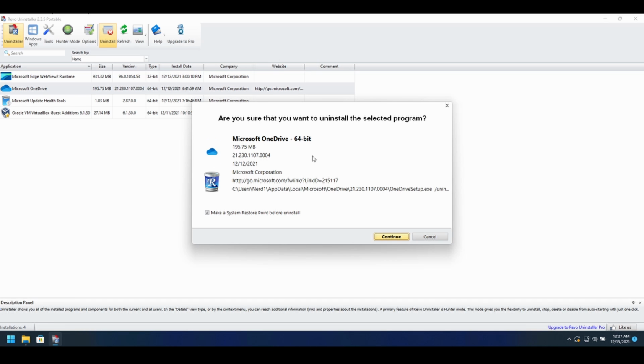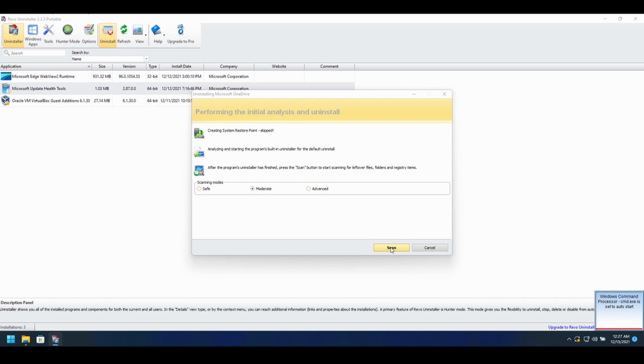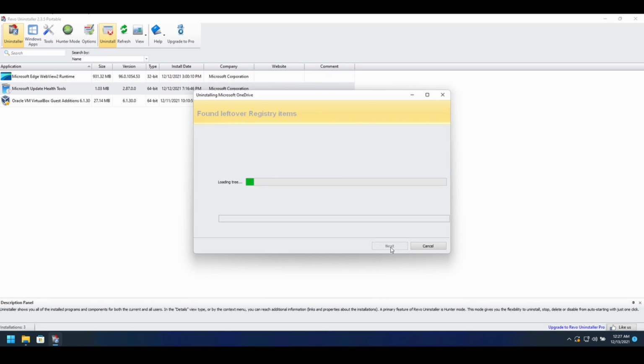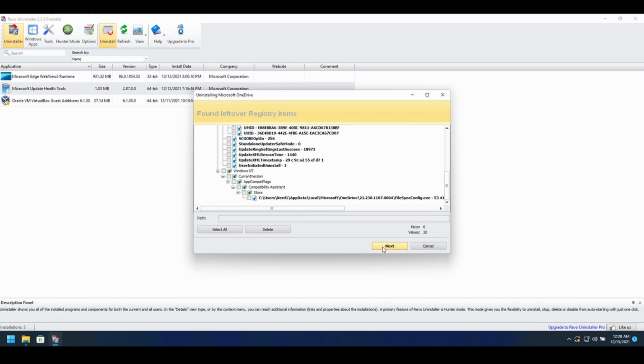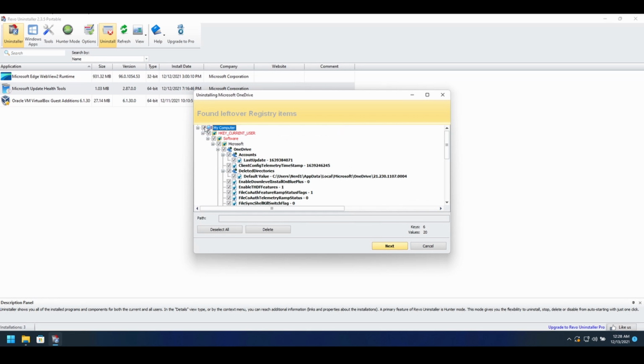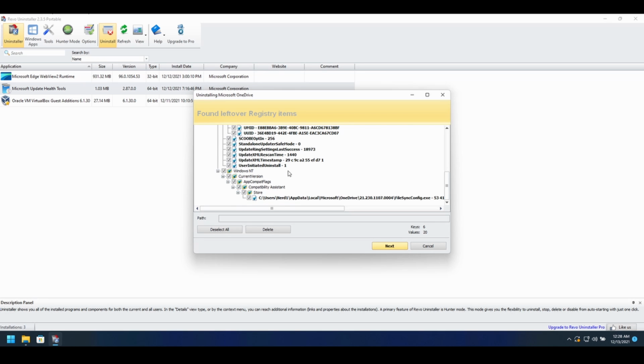It's going to ask us if we are sure that we want to remove OneDrive. Let's go ahead and not make a system restore point because it will take some of our precious time, and continue. Click on scan and it's going to scan for every single entry that has OneDrive in it. Click on next. It has found 6 keys. Select the My Computer, and what this is going to do is scan the whole computer for OneDrive bits and pieces. Click on delete.